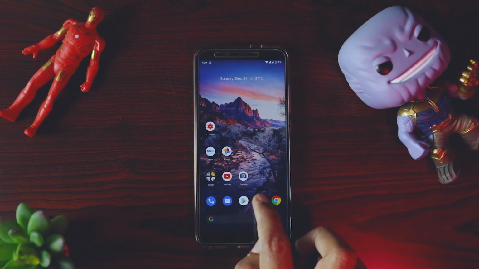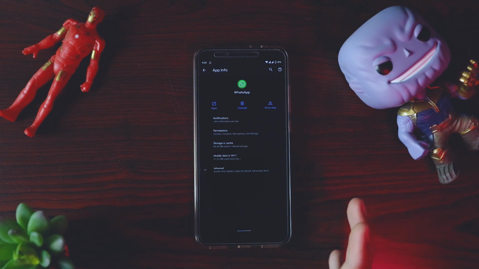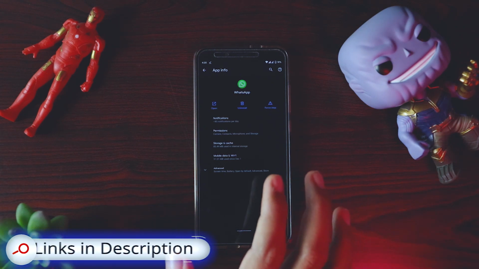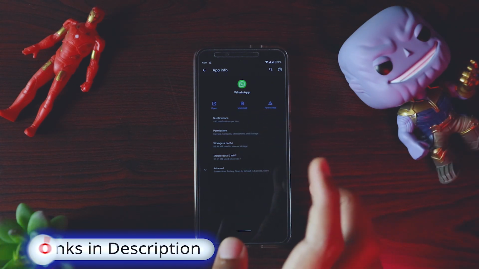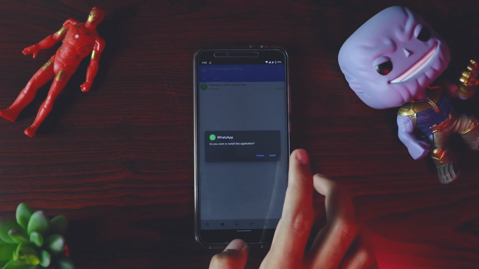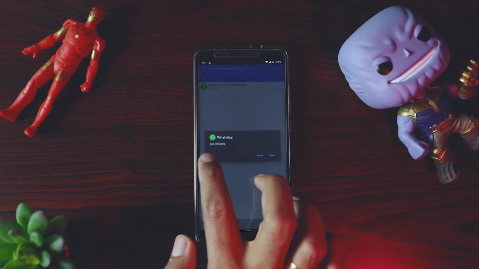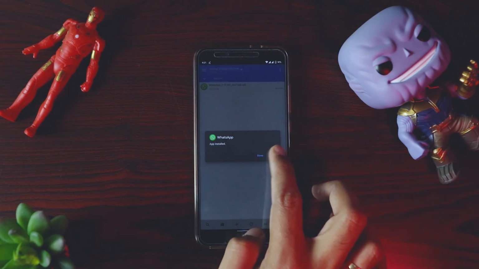So I'll uninstall the existing version, and in case you want to take a backup, then you can take the backup. I don't need the backup as such, so I am not taking any backup, and I'll directly uninstall. So now I'll install this dark theme version, and all the links you will get in the description below. So now it says app installed. I'll open it.